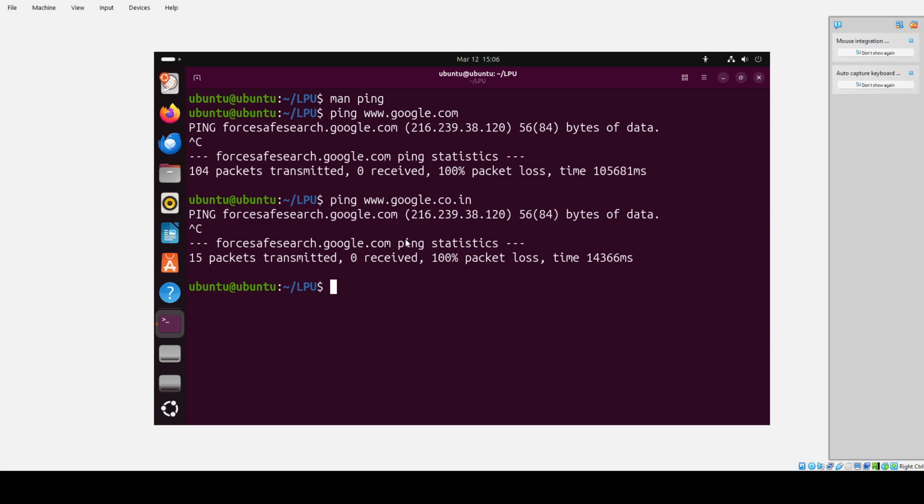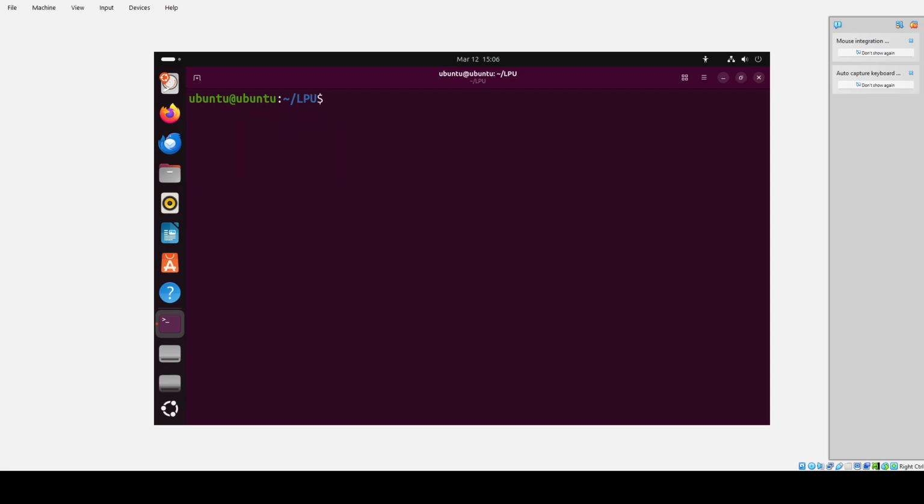Then we'll go for the most interesting one, that is netstat. Oh no, okay, it has no entry, that's okay. So netstat is a very powerful command, right? To list all the active networks, I can use netstat -a.